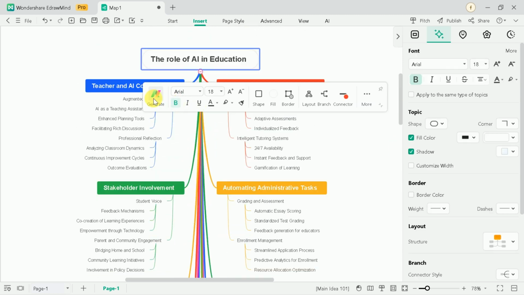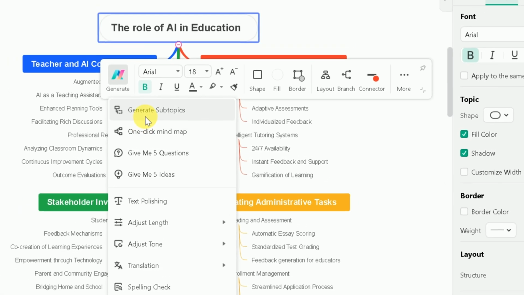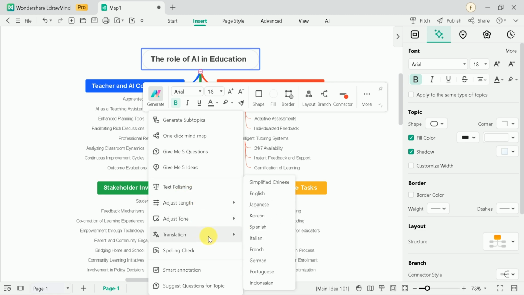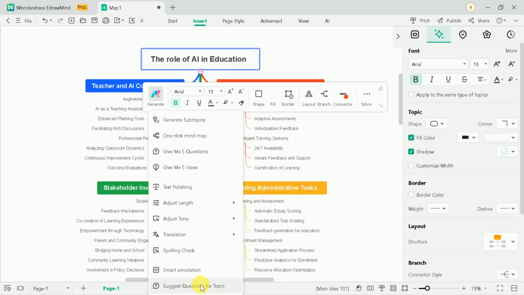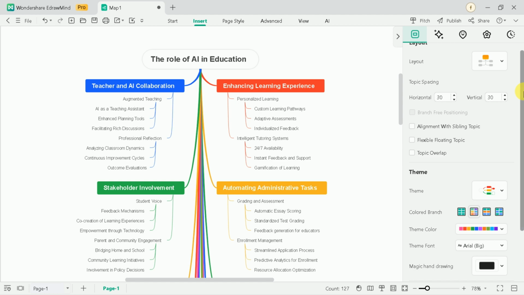For editing, the toolbar offers a range of options. You can easily paste, cut, copy, and format topics using the Format Painter. The editing tools also include options for inserting new topics, changing shapes, adjusting font styles, and modifying branch connectors, providing flexibility in how you present your ideas.